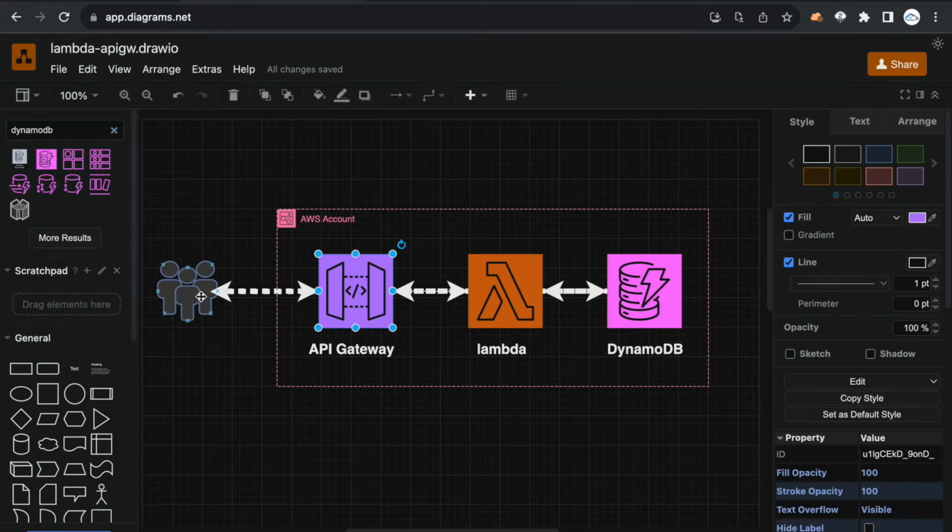Whenever any customer tries to access my application, the request will come to API Gateway. API Gateway is going to read that API call and it is going to be processed by the Lambda. And I'm going to read whatever information the customer is trying to enter, and I'm going to write that information in the backend DynamoDB table.